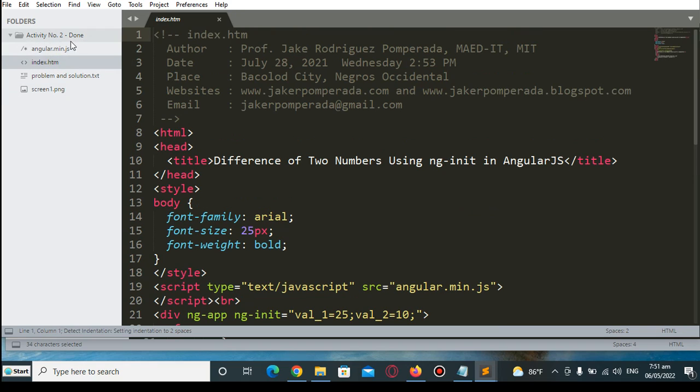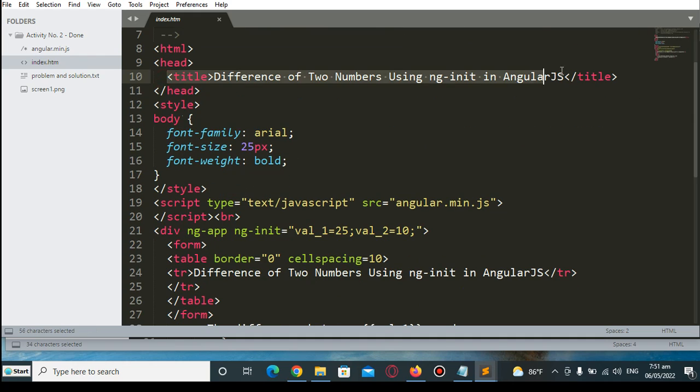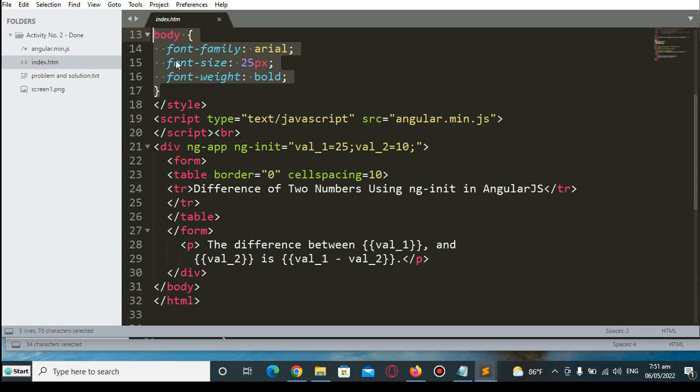Okay, so make sure that the AngularJS library, that means angular.js, is also existing in the folder. So we have here several comments, and then the title, Difference of Two Numbers Using ng-init in AngularJS. We have here the body, font family Arial, font size 25px, font weight bold. And then here we are including the library file of AngularJS, that means angular.js. Div ng-app, ng-init, val_1 = 25, and val_2 = 10.